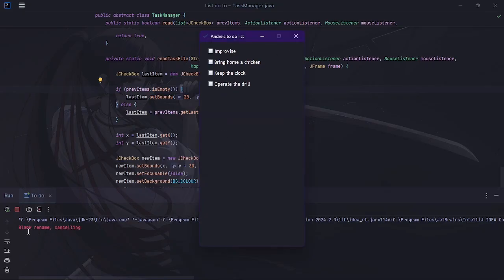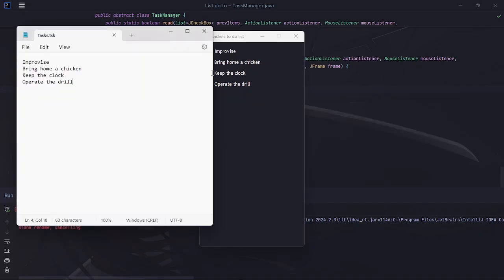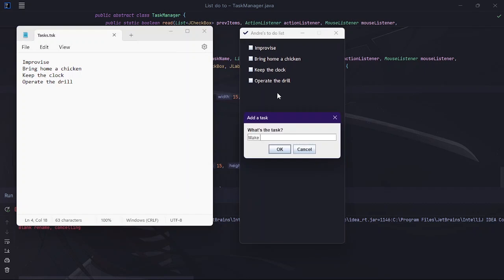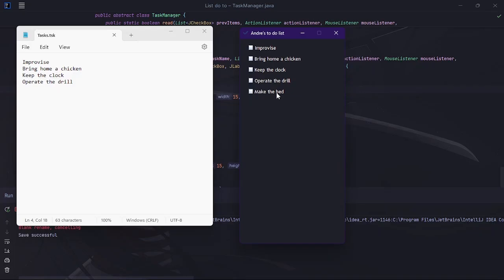I also have this added, so blank rename, canceling. Yeah, we can literally do any one of these. And let's actually see how dynamic it actually updates. So we have these here, right? So we're gonna switch this aside. And then we're going to add a new task. So we're gonna say make the bed, for example. We're gonna add a new task.